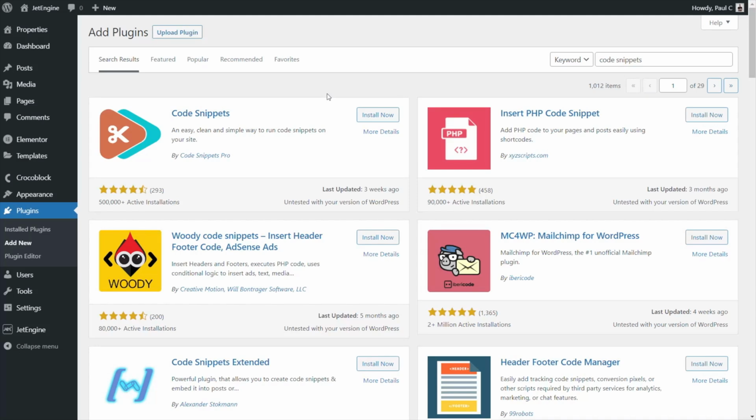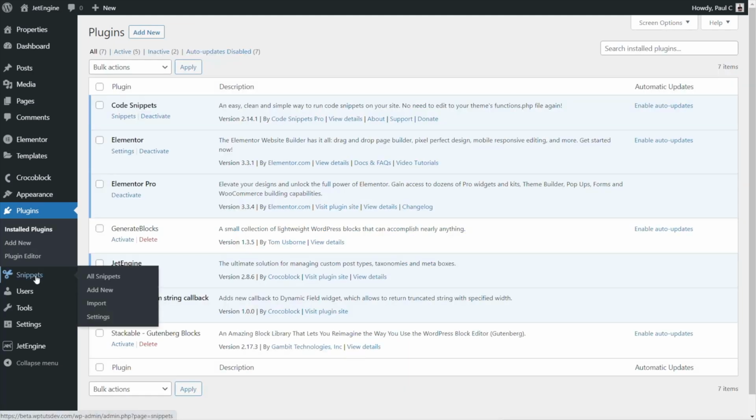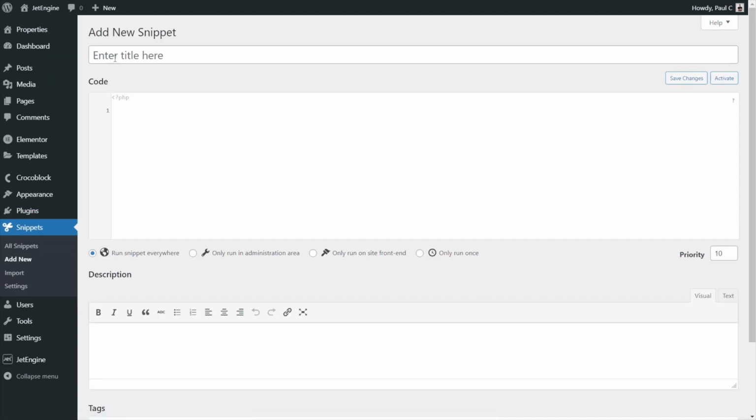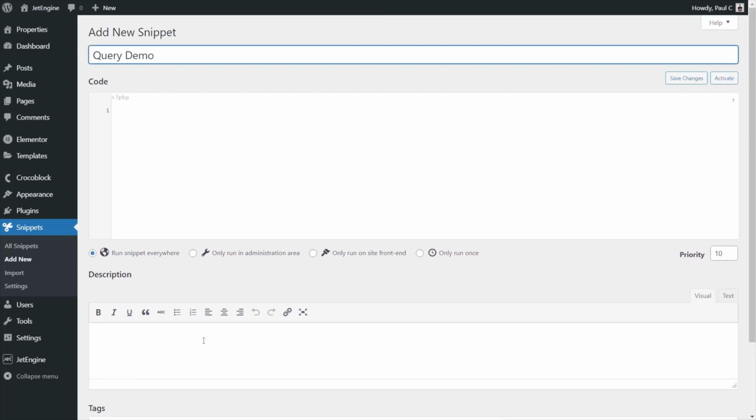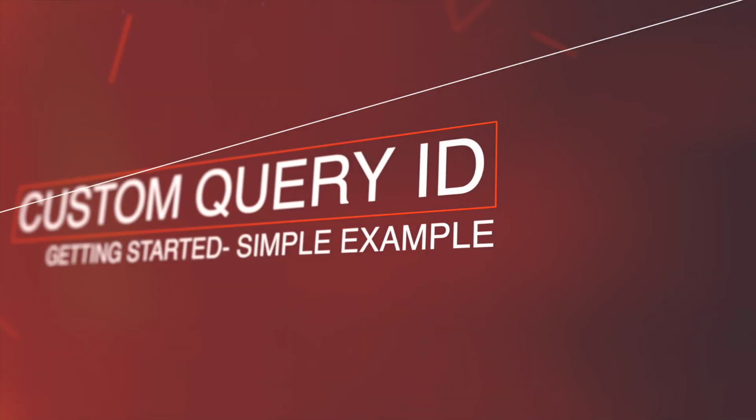So let's hop over into our site, do a search inside the plugin section for Code Snippets, and let's install and activate that plugin ready to start working. Now, once that's installed, we have a new entry called Snippets, and we're just going to simply add a new snippet inside here. And we're going to name this one query demo, so we know exactly what it's about. We can drop in the PHP code, and we can also specify where this is going to run, add a description to it, and also add some tags. Kind of useful when you start to build up quite a lot of different snippets doing different things like CSS, PHP, and so on.